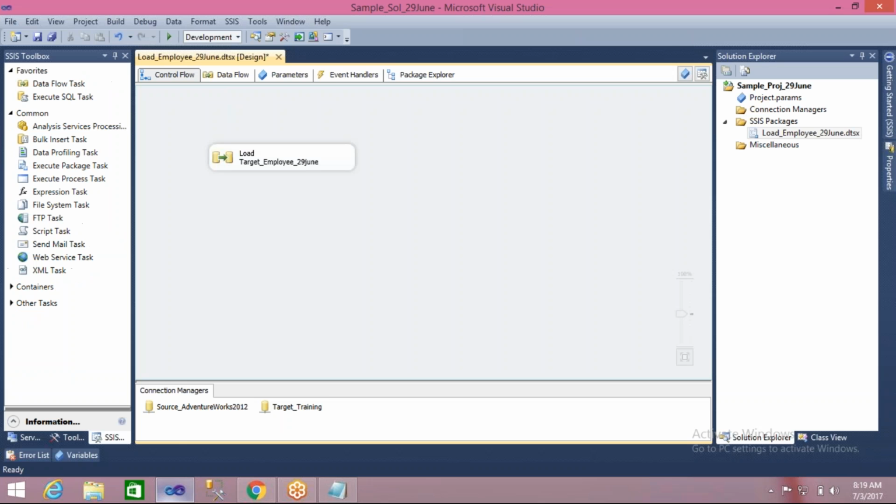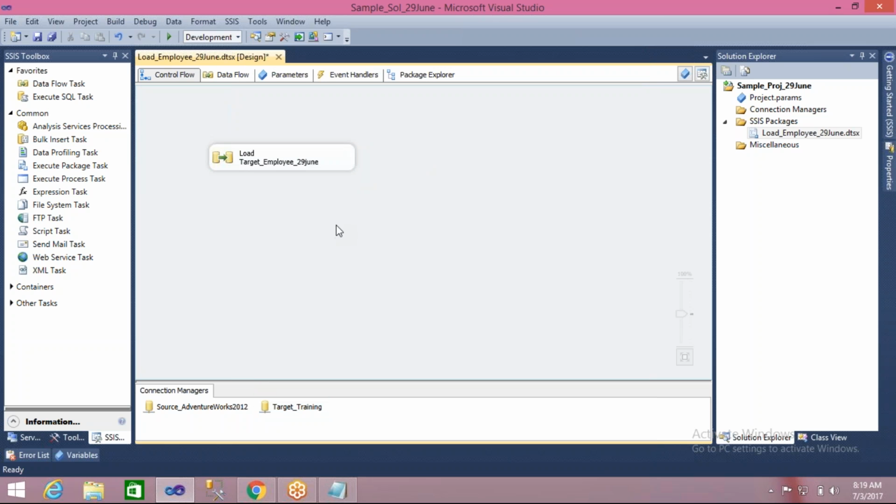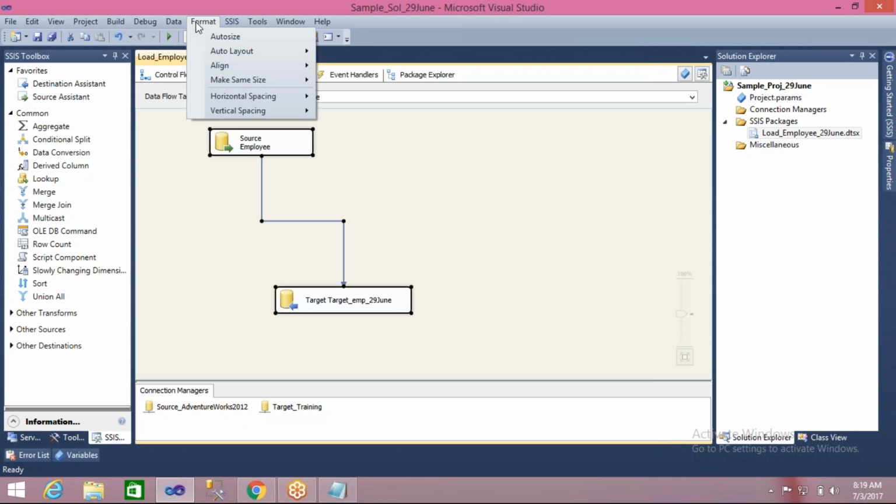So whenever you are creating the connections, you need to keep in mind which server I am selecting. Am I selecting the proper server or not, and the proper database or not. These two things are mandatory, and keep them in mind when you are creating connections. So coming to here, you are having one source and one target.